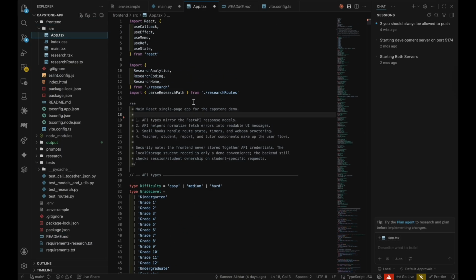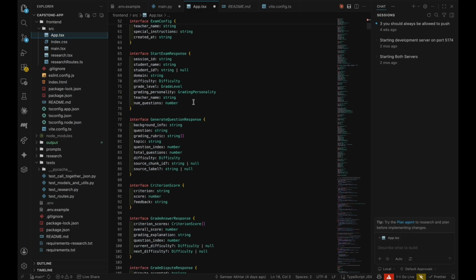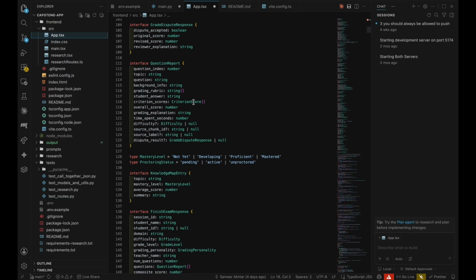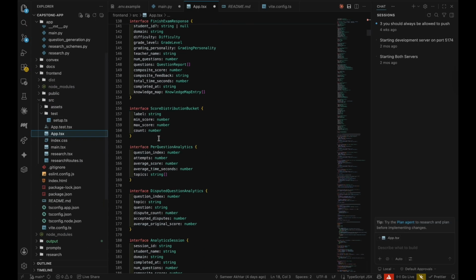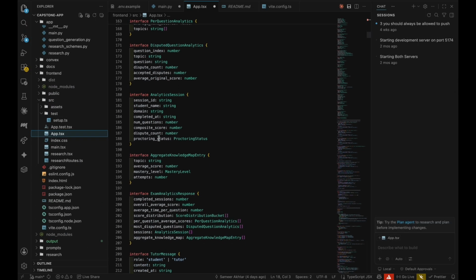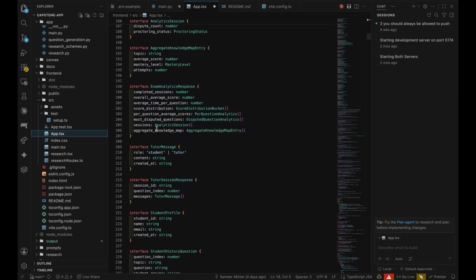First, the front end lives in frontend src App.tsx. The file controls most of the user interface, including the teacher dashboard, student login, exam screen, results page, tutoring page, and proctoring flow. The front end defines TypeScript interfaces that match the backend responses, so the UI knows what shape of data to expect. Helper functions like apiPost and apiGet are used to communicate with the backend API.